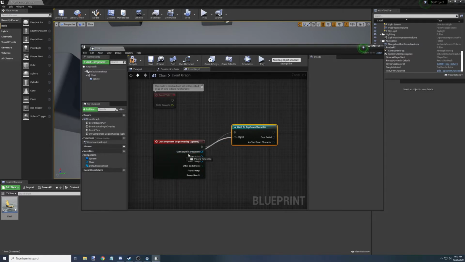Not component, the other actor. Yeah, there you go. Now they connect. And the reason they connect is because you've done two things right there. You said, and this is where you might have some questions, you said, hey, look for the top-down character.